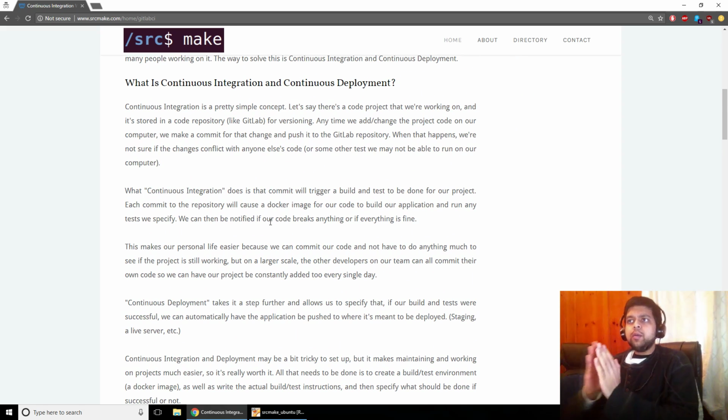So most of the time, literally almost all the time, our code is hosted on a code repository like GitHub or GitLab. And what this means is that the code is versioned, right?